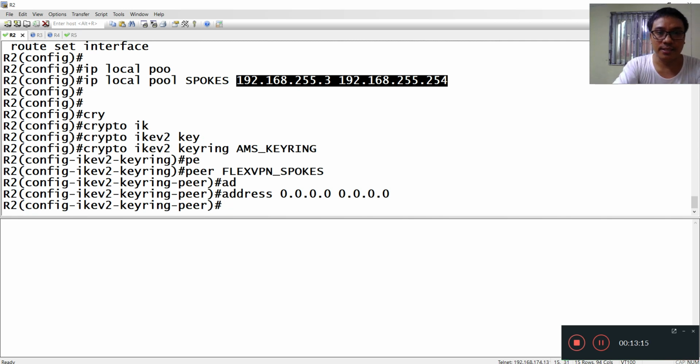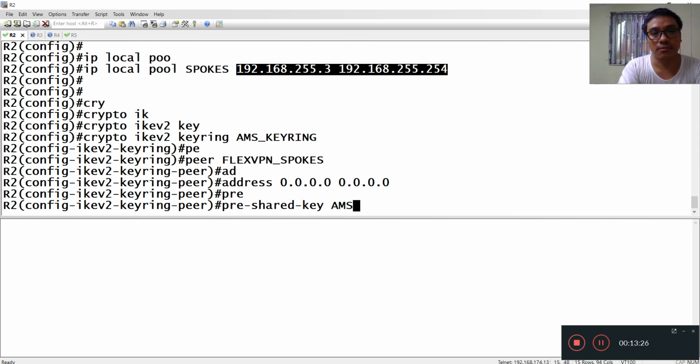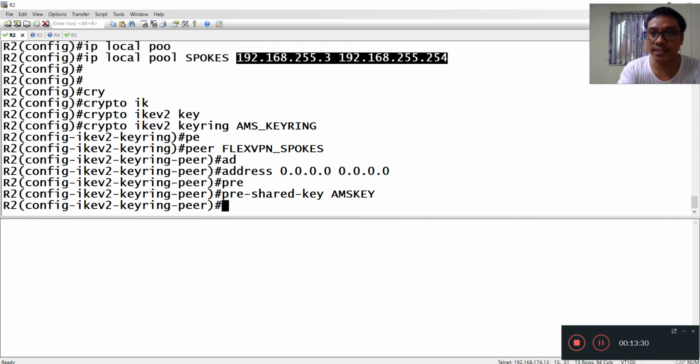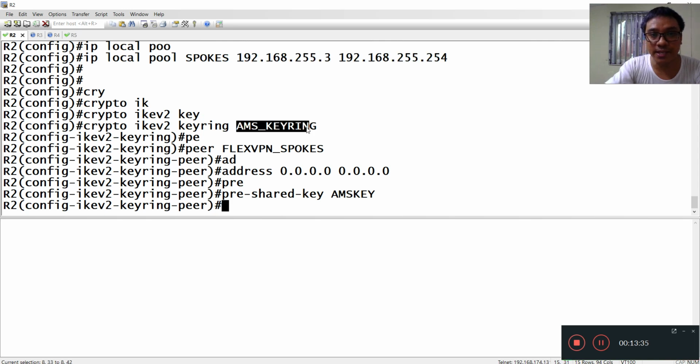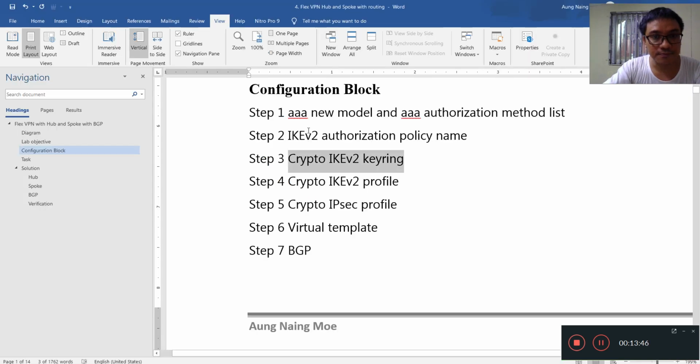Pre-shared key. You need to define the pre-shared key because you don't have a certificate server. AWS key, this is the key. AWS_KEYRING is the keyring name. This is the key. We will use this key between FlexVPN routers. Now we finish step 3.